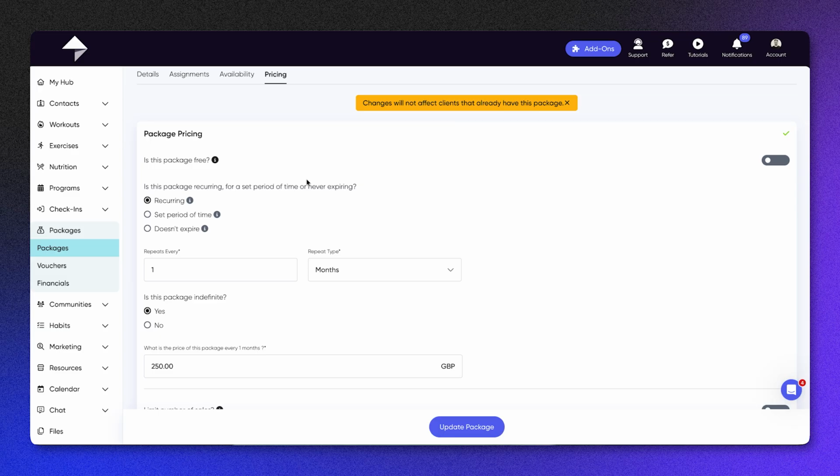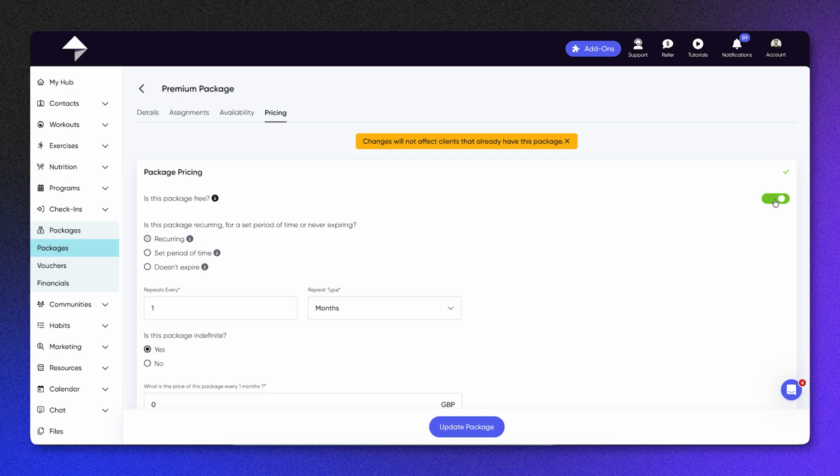You can make packages free. So this is a great one if you want to onboard clients. It won't ask for any card details. So you can say, maybe create this package as an onboarding package. And once you do this as free, it won't ask for any card details and they'll create their account.